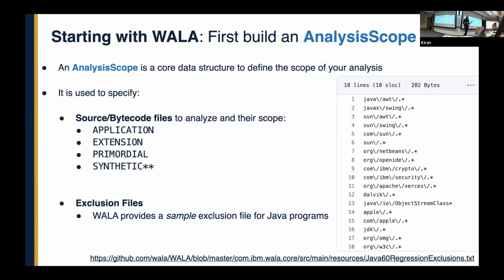Exactly. So not only do you specify your source files and the scope that they are in, you also have to specify exclusion files. So what are exclusion files? Well, when you use WALA, yes?